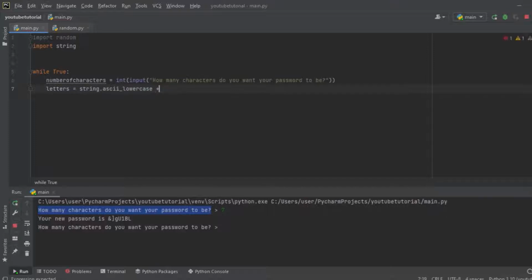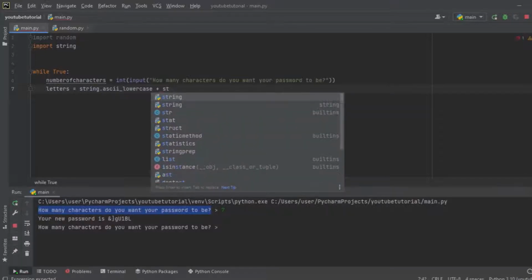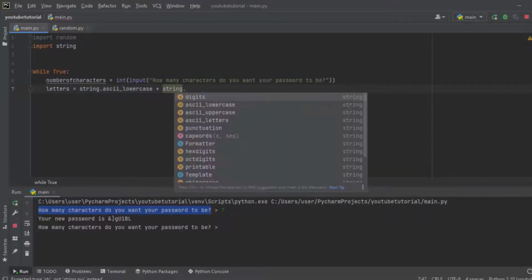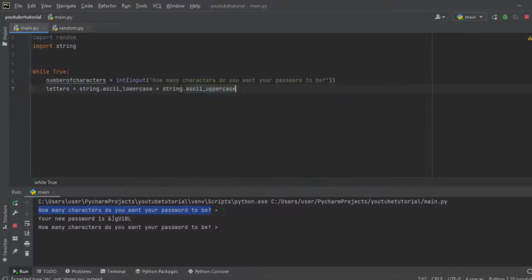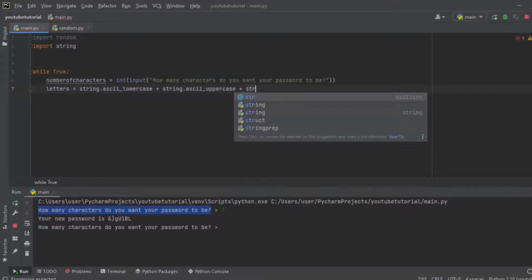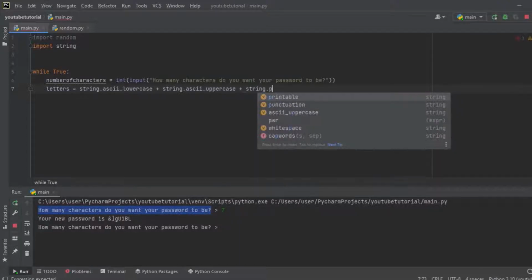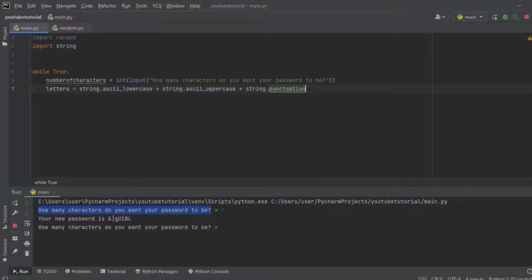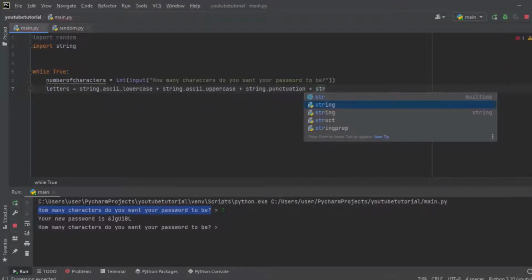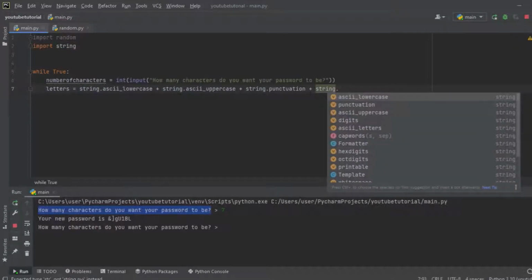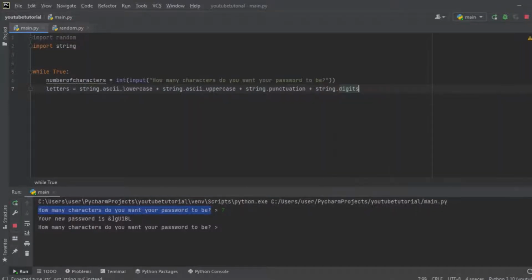We are going to combine it with another, string dot uppercase. We combine it with uppercase plus the string module dot punctuation method, and finally string dot digits. That's the numbers from 0 to 9.